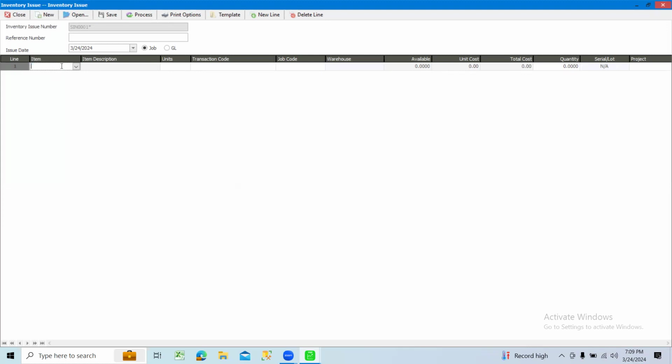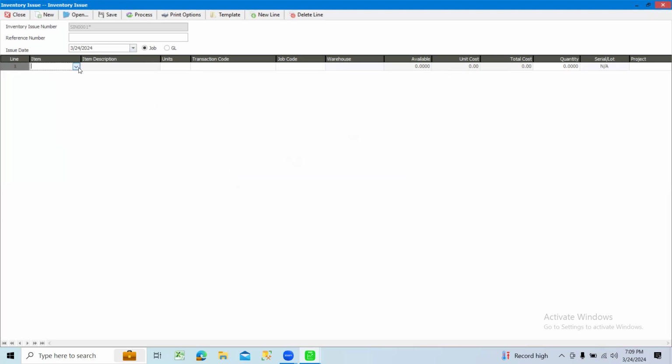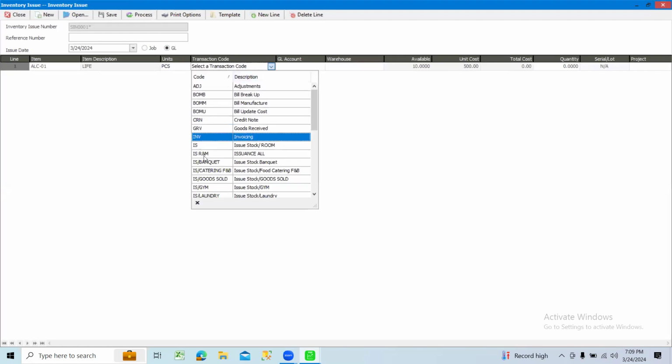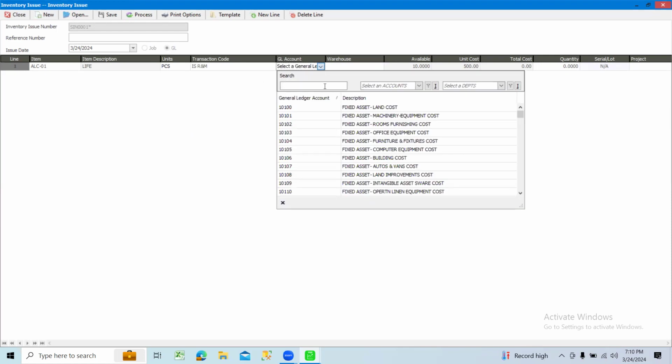So let's quickly do our search and we'll call it Life, right? We search it, and we come here and select Life. Our transactional code is what? Sorry, always remember your GL, please. So our transactional code is what? Issuance all. So we select our code.